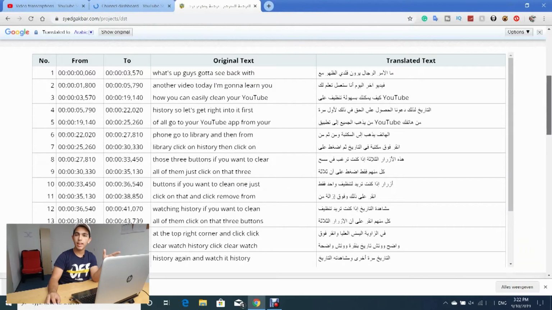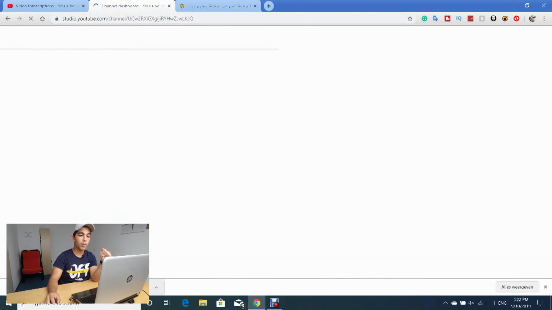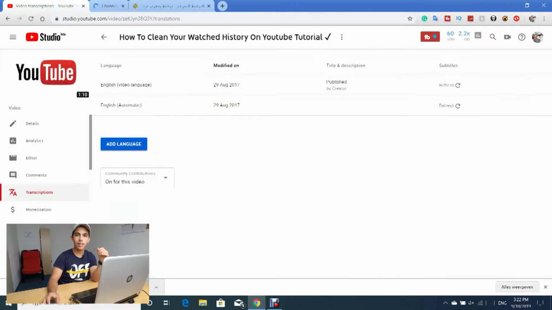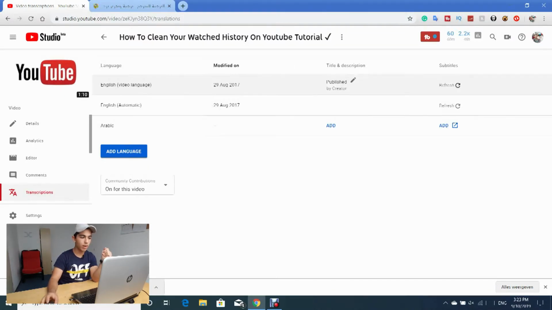All right, and as easy as it sounds, you're gonna select the language, for example Arabic. I'm gonna hit translate and then click save as. Every single thing is translated, and hit save as. It's gonna download Captions 1 AR, it stands for Arabic SRT file.